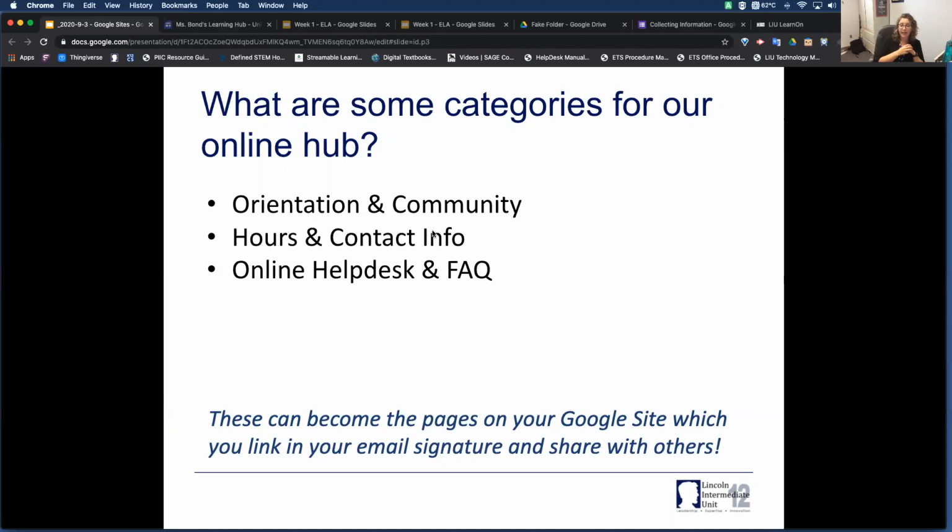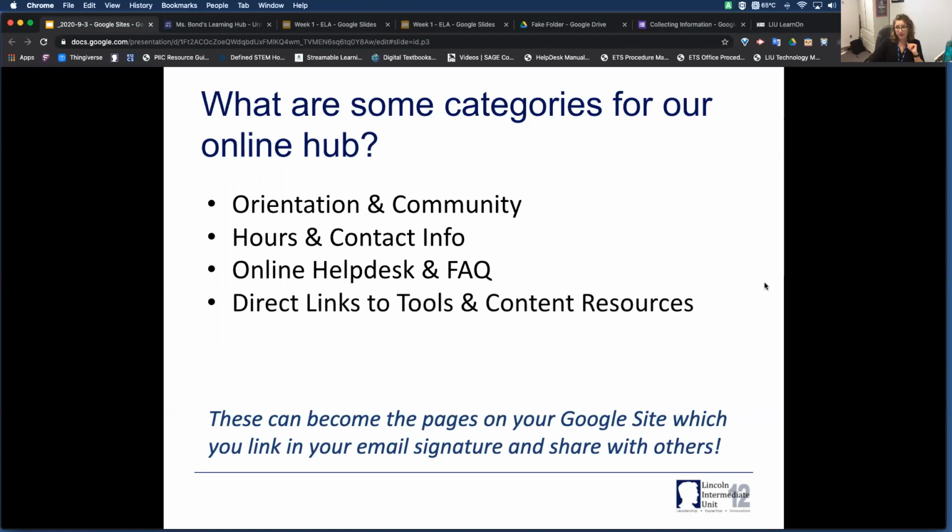Or if you want to create a Google form that's a frequently asked question Google form, where every time a question comes in, you populate it somewhere on, say, a Word document or something. This would be another location for it. You may also have direct links to tools and content resources.